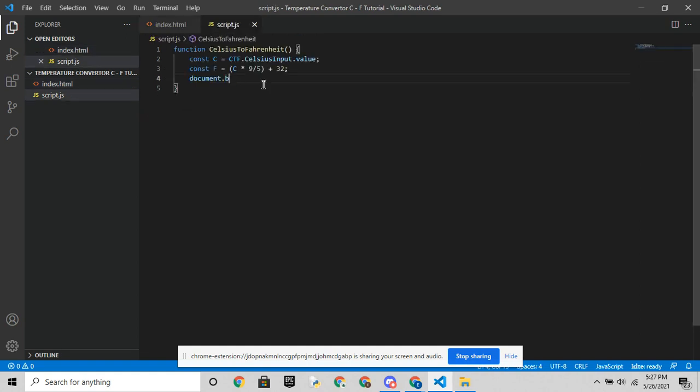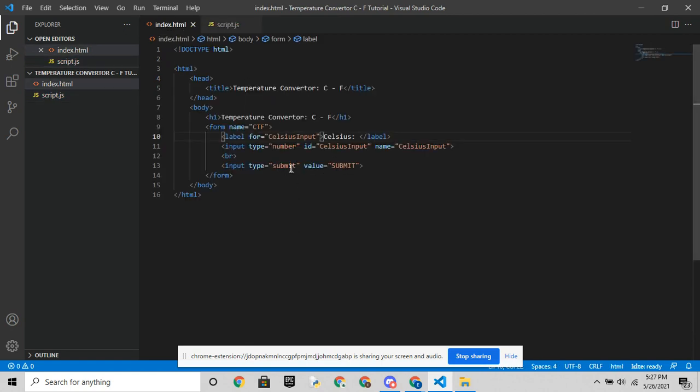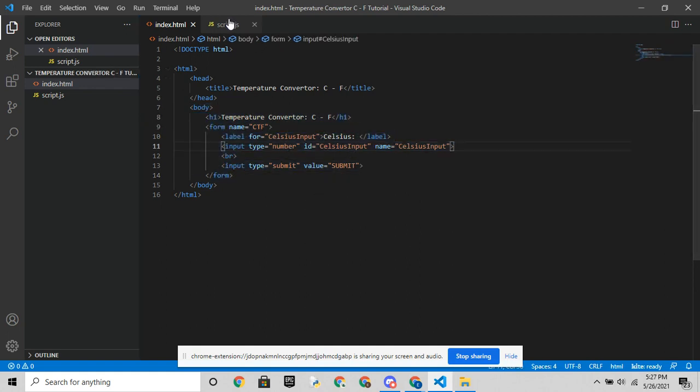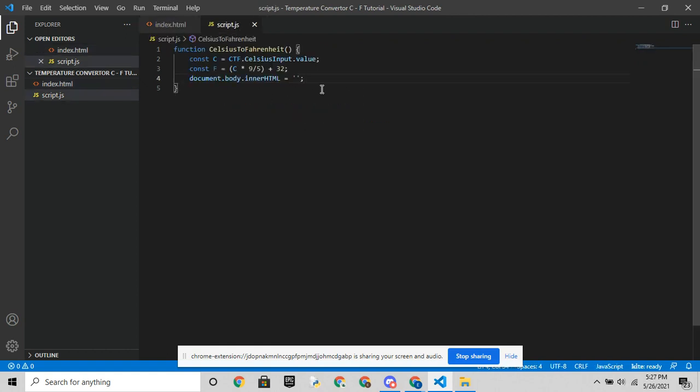You can do it with anything, like document.h1. Would that work? Yeah, I think that would work. Anyway, document.body.innerHTML equals. So now we're accessing all of this stuff and setting it to what we want to set it to. What I'm going to set it to is an h2 tag, h2 plus C plus " is".